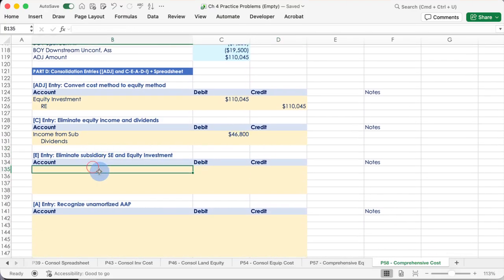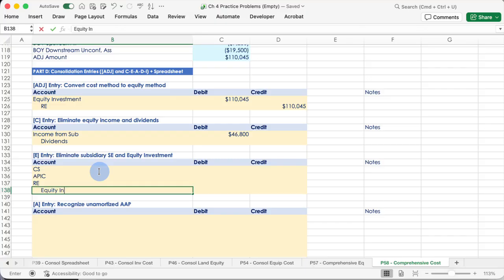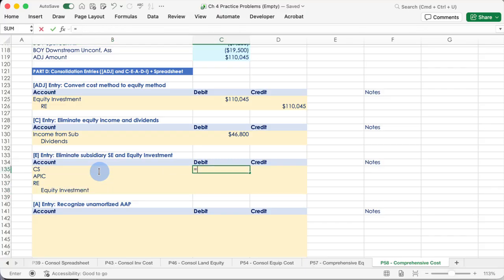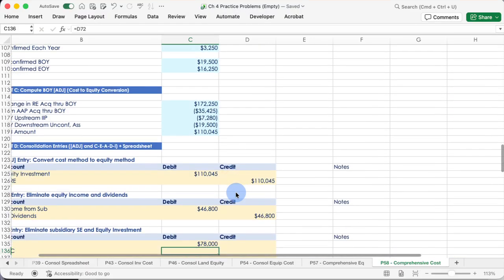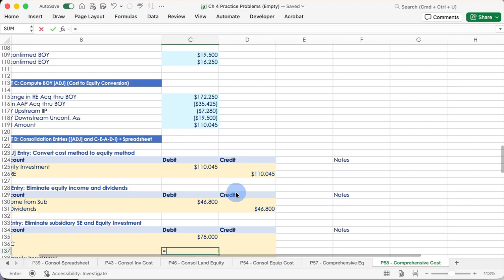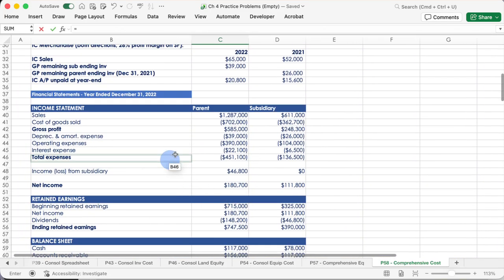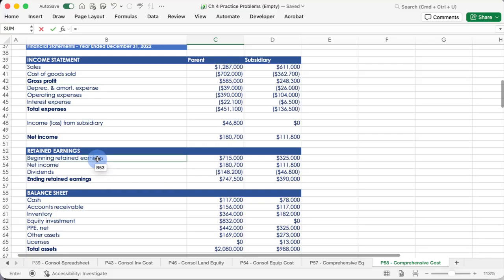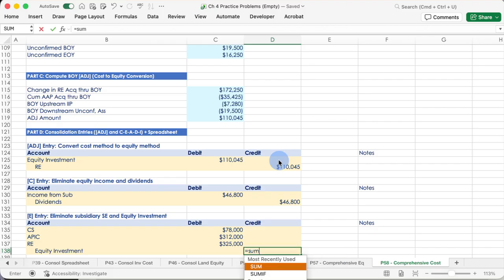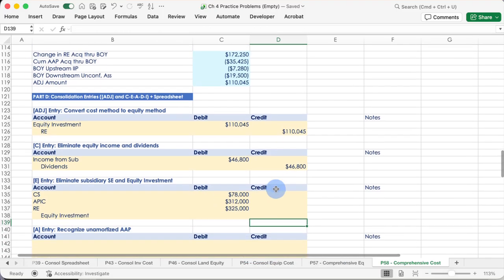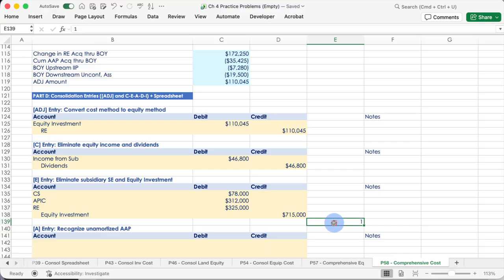Next, we're going to eliminate the stockholders' equity of our subsidiary. In this case, they did have APIC, so we'll do common stock, APIC, retained earnings, close that all into equity investment. And we'll go grab those things. Common stock, copy down to get APIC. Retained earnings is beginning of year, so we need to scroll all the way to right here, 325,000. Then we'll add these together. And I'm really not sure why my formula is delayed until I click into something else.